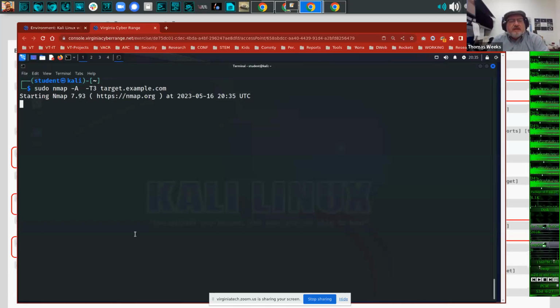This one's really good. After you get a host, you want to know more about it. It'll fingerprint things. It'll do traceroutes, show you how many hops are between you and the target. This will show you banners: what version of Apache it's running, what version of Sendmail, what version of SSH.